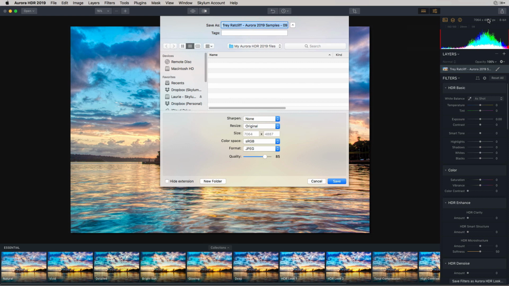Select the location to save your file, and then choose from the following options. The first option is Sharpen. If you click on the drop-down menu, you'll see there's low, medium, and high. This will give you the ability to sharpen your exported image. You can also resize your image on the long side, short side, or you can customize the dimensions.